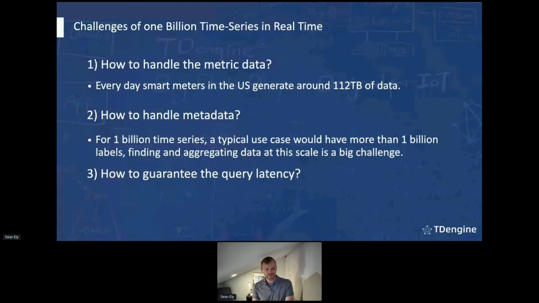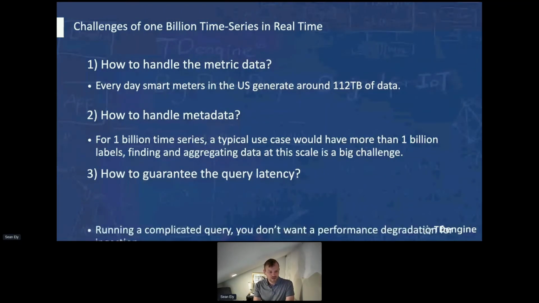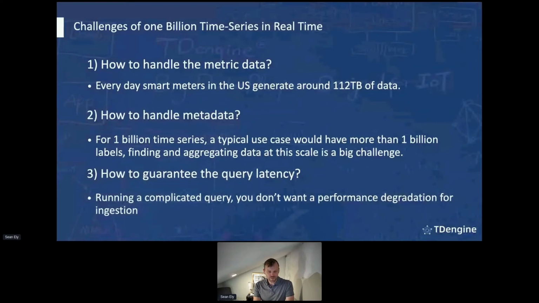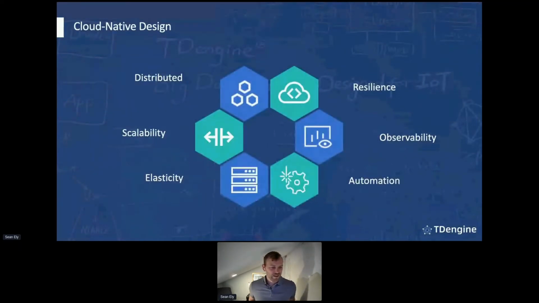How do you guarantee the query latency? This can be a challenge both in terms of usability and in terms of system performance. Running a complicated query, you don't want a performance degradation for ingestion. As you may have guessed from the last slide, to handle 1 billion time series in real time, you need a distributed solution that can scale horizontally. For TDengine, you can install locally, you can install in private or public clouds, or you can use our hosted version.